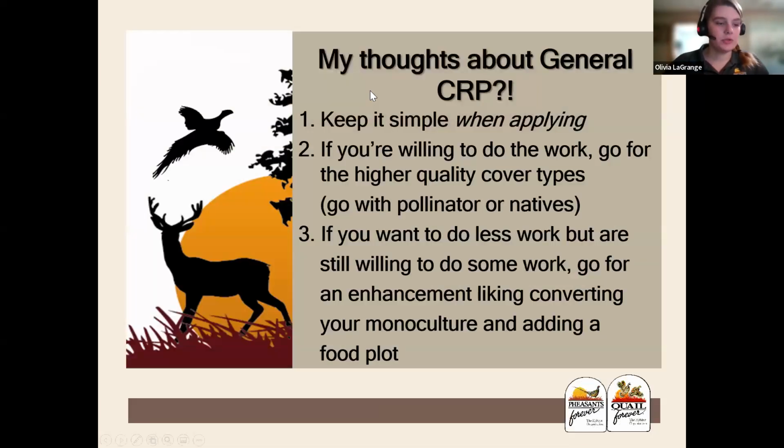So my thoughts about general CRP: keep it simple when applying. Definitely, if you're willing to do the work, I say go for it. It'll definitely be worth it, even just to show off to your friends and family, to have a place where you can go, just like your private park area, and walk through and observe all the different wildlife. If you're a hunter, it's definitely a benefit to have that ground, as public hunting is hard to come by, which we are trying to change.